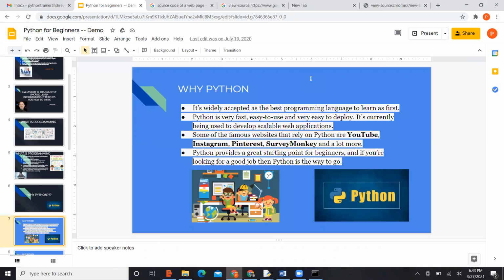So why Python? We can definitely be smarter than our cousins or friends who are doing pre-med. And it's widely accepted as the best programming language to learn first. It's easier to learn than other programming languages, easier to deploy and easier to write the code. There are a lot of articles available online to help you, and it's a fast working program.